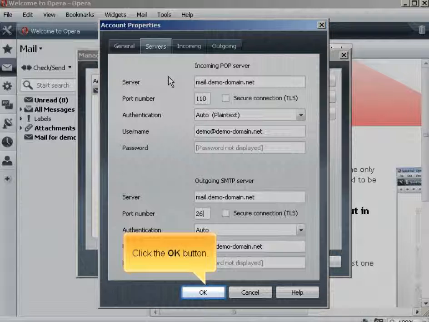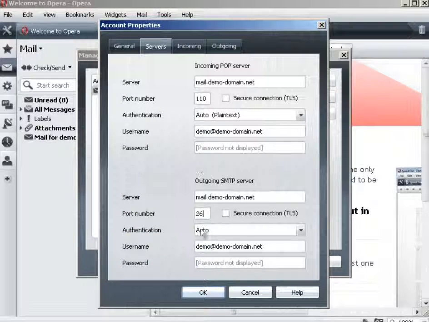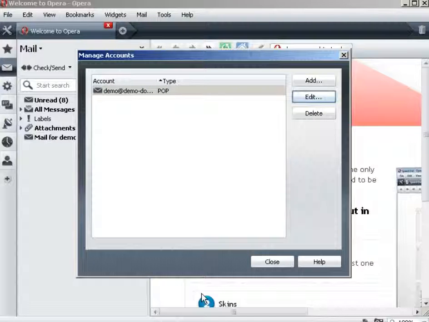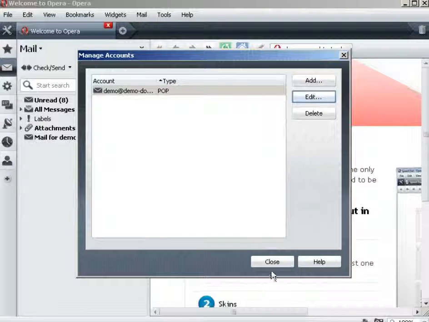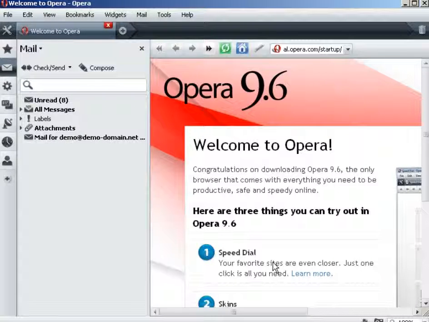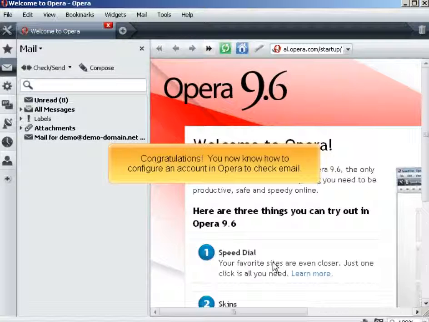Click the OK button. Click the Close button. Congratulations! You now know how to configure an account in Opera to check email.